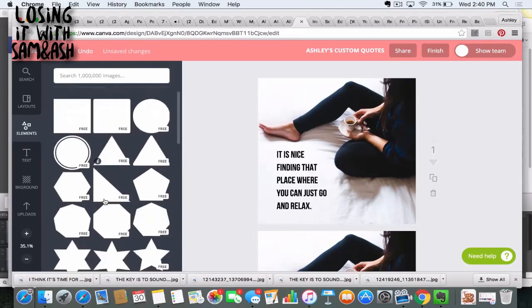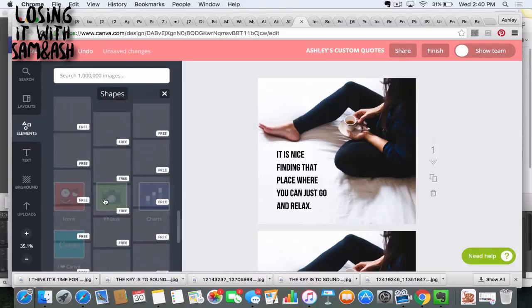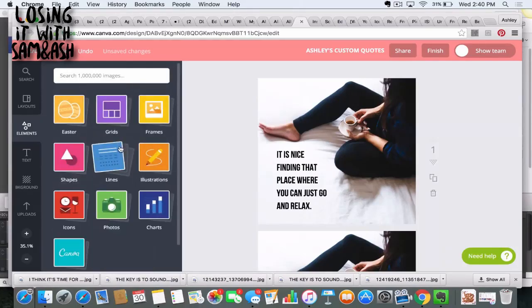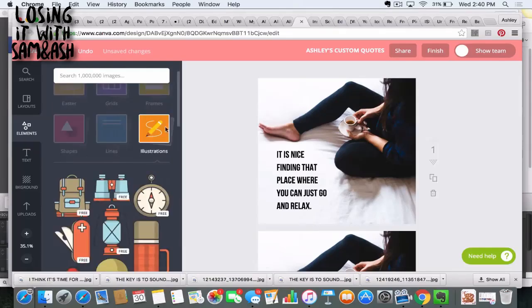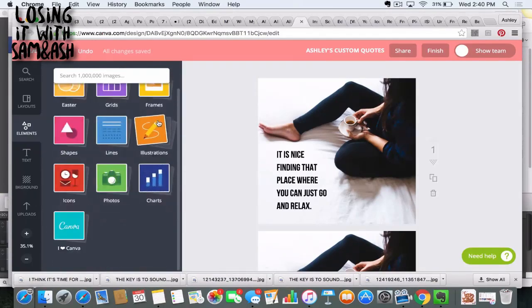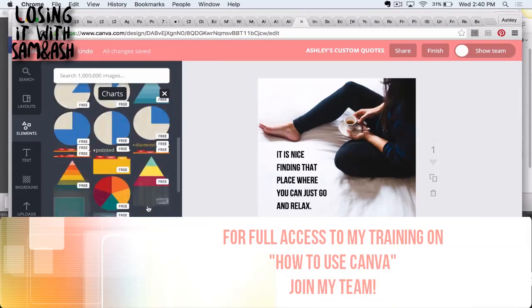Shapes. Remember, you can lower the transparency, but there are all types of shapes. Most of these are free. Usually it's the photos that are not free. Lines, illustrations, icons, photos, like I said, most of those are not free. And then here are some charts.